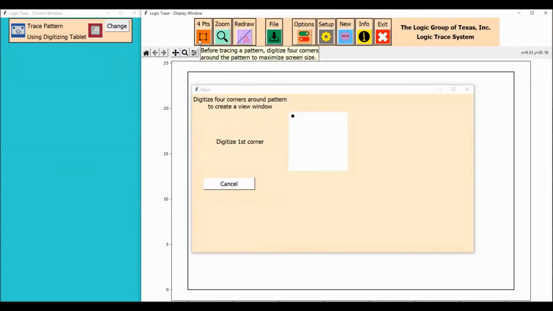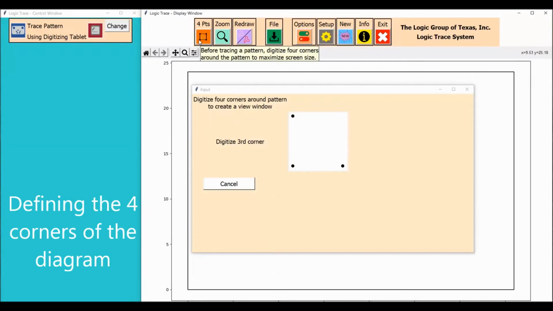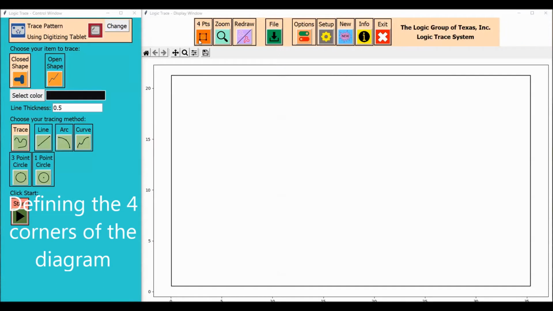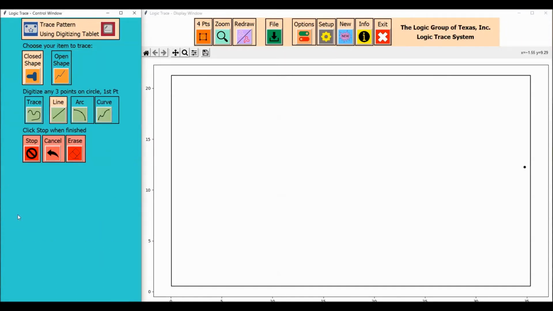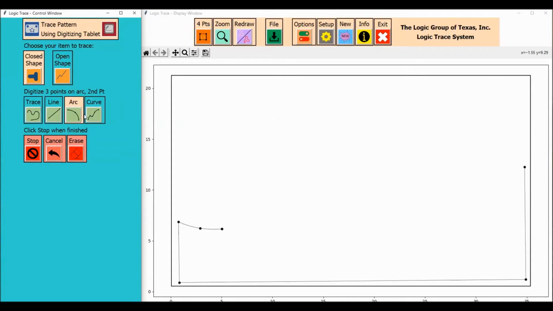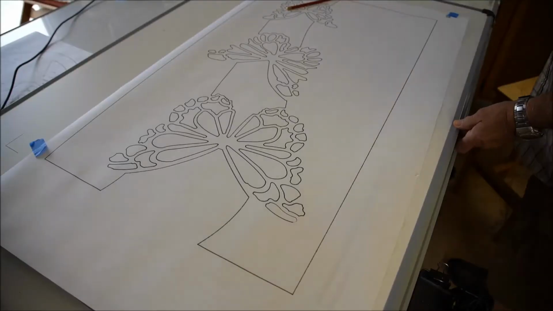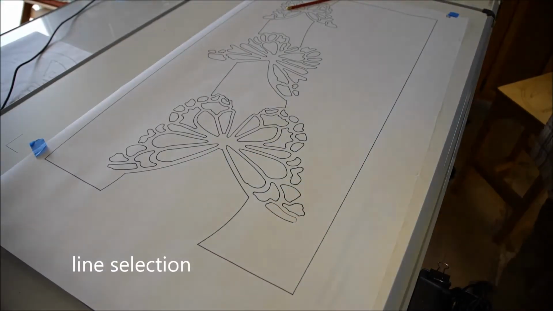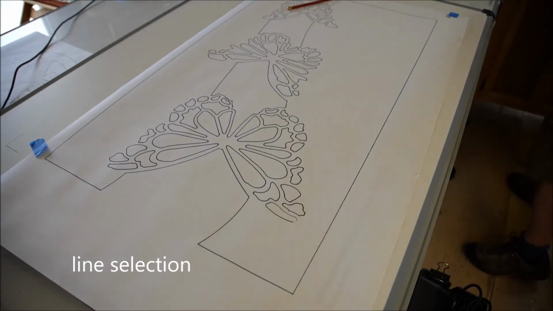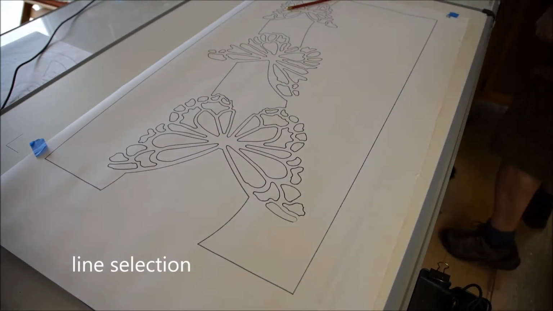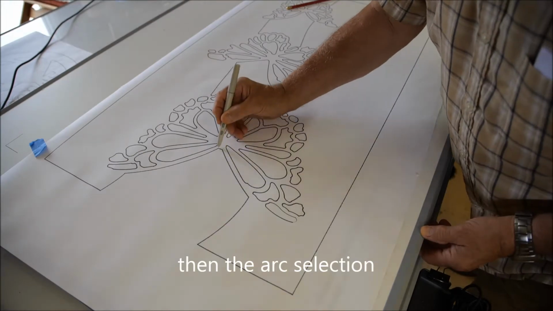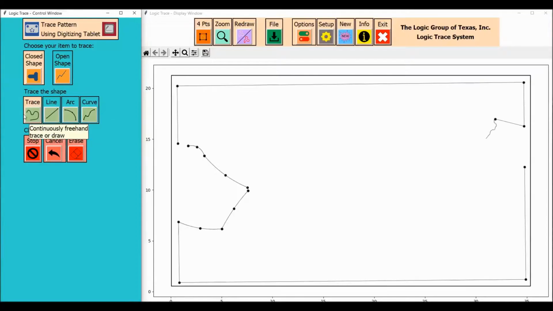First thing I'm showing here is setting up the four corners of the diagram. Here I've selected line as my tracing option. Then I switched over to arc. Very easy. I found with this diagram I'm mostly selecting arc and tracing.